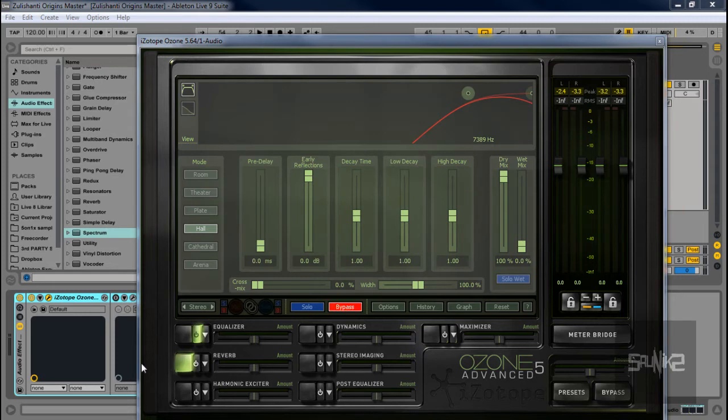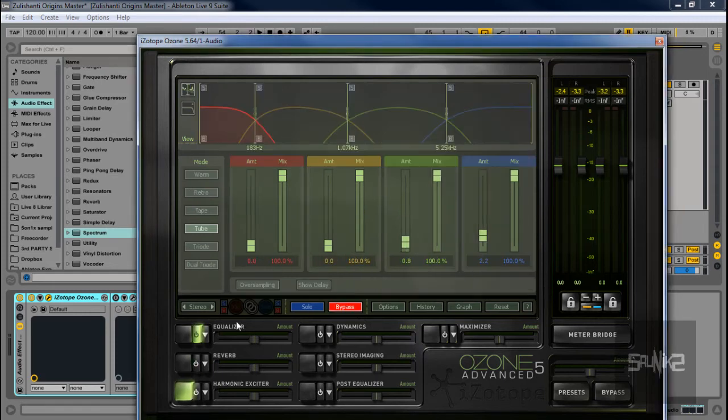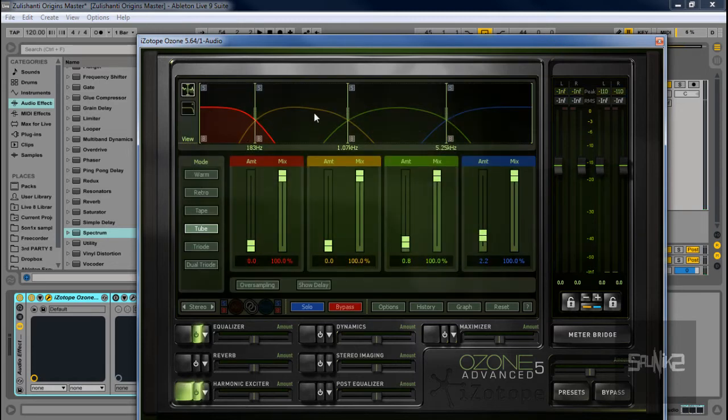The harmonic exciter, I don't actually use that much either, but sometimes the mix needs a little bit more brightness to it. And what the harmonic exciter does is it adds a little bit of distortion to whatever band you want to give it a little bit more brightness or distortion in that area.